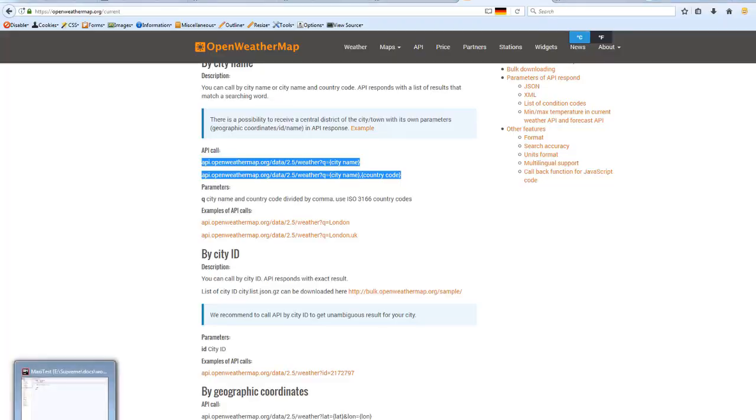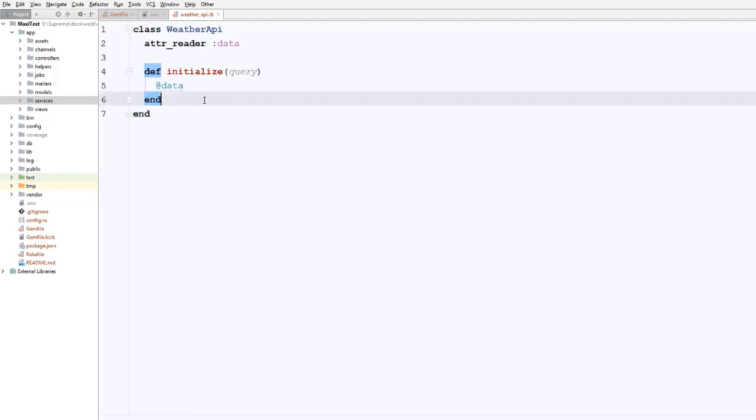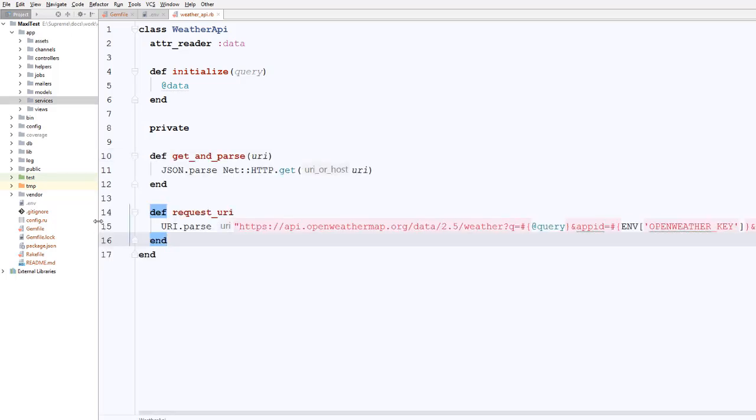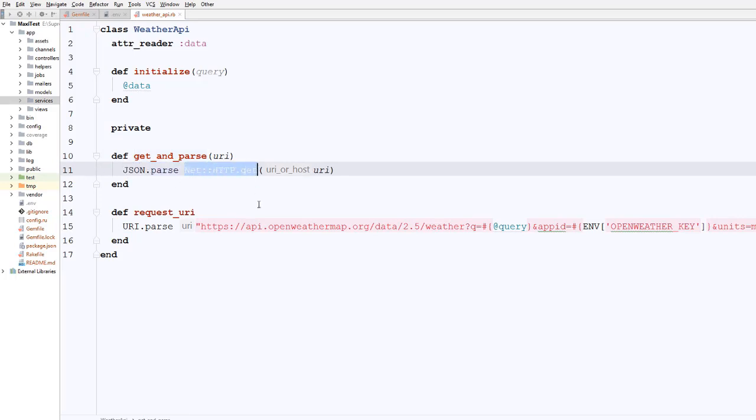So quite simple, basically. Inside we would like to define this instance variable, and of course we will require some methods to create a URI and then to parse the request. These methods will look like this. The first one is get and parse some URI. We are going to use JSON to parse the response, and the request will be sent by the Net::HTTP library.